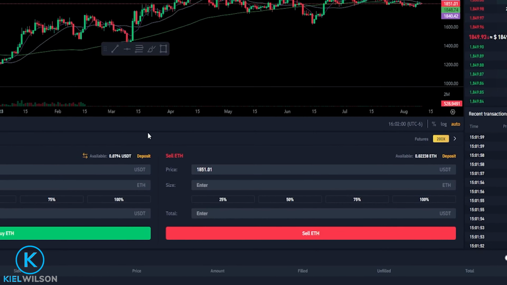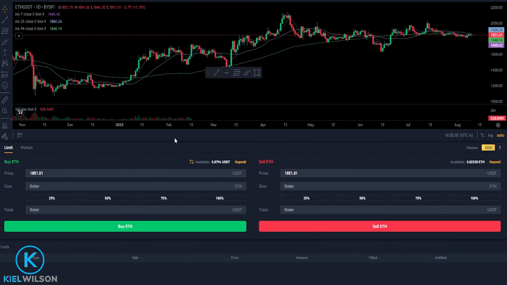And underneath the chart is where you'll find your order panel. You can be a buyer on the buy side of the order panel, you can be a seller on the sell side of the order panel, using limit orders and market orders.